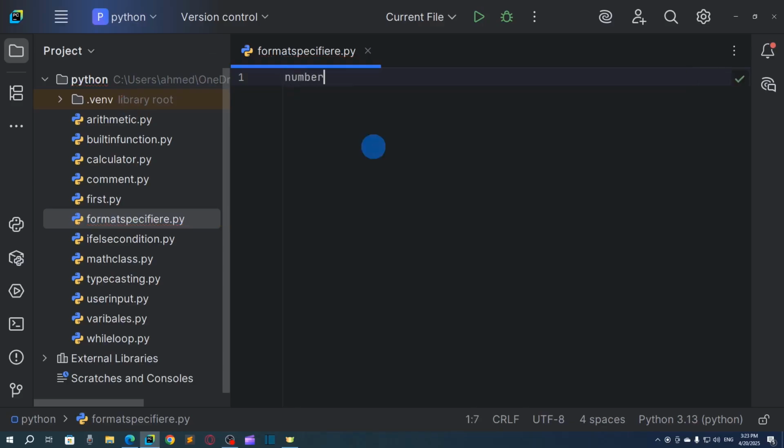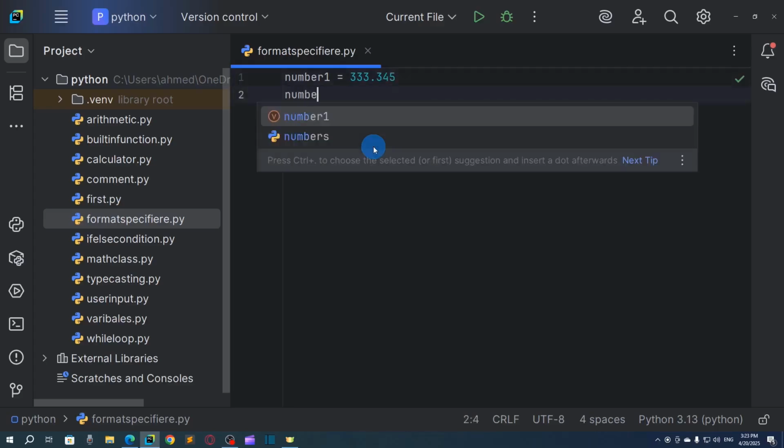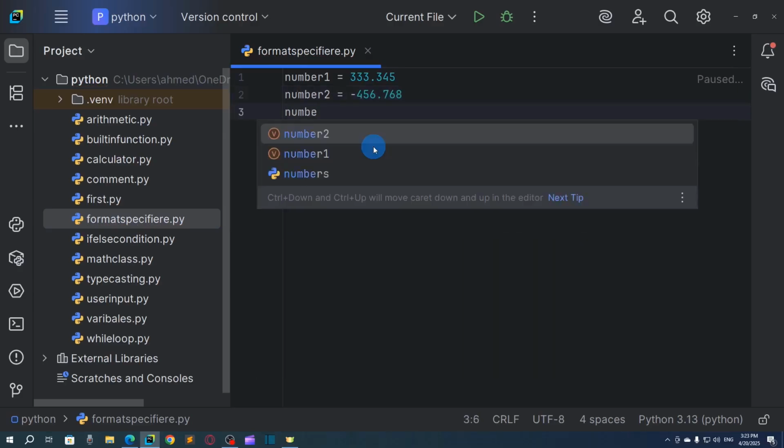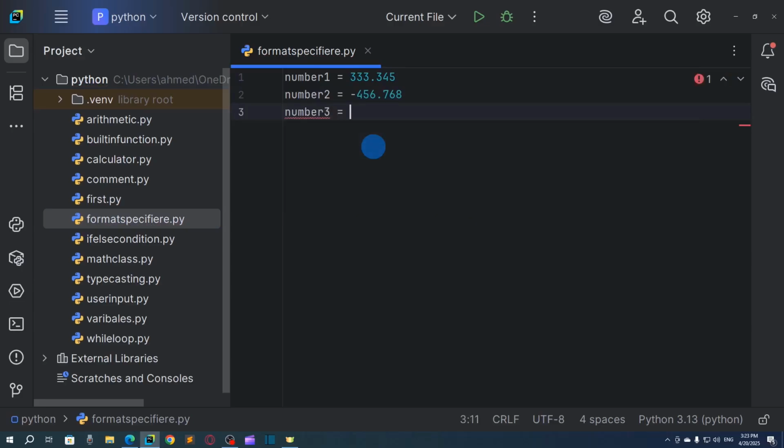So let's say I want to say here number 1 is equal to, let's say 0.3495. Okay, and then number 2, let's say minus 0.768. Just a random number. Number 3 is equal to, let's say 12.98.